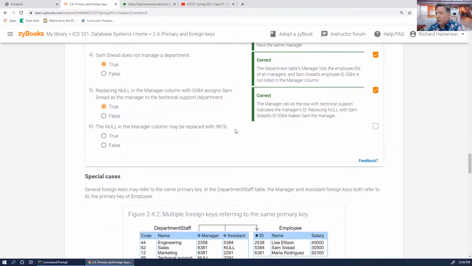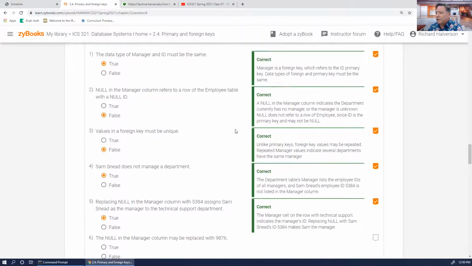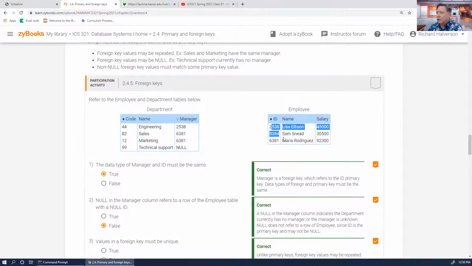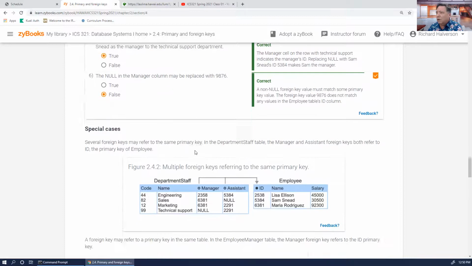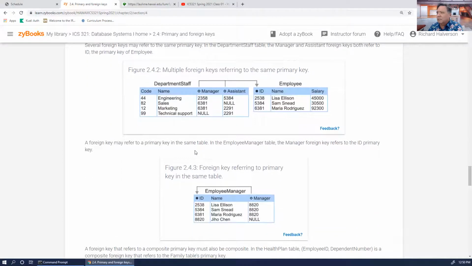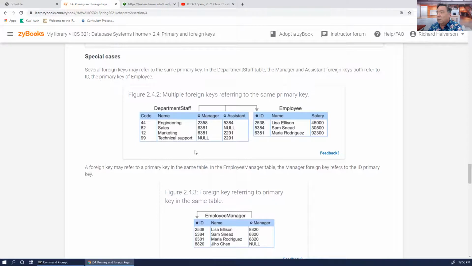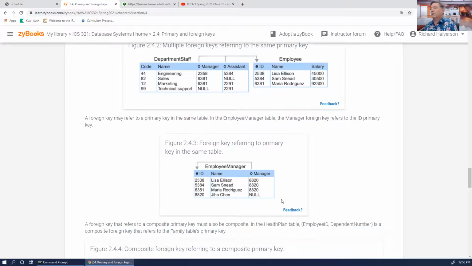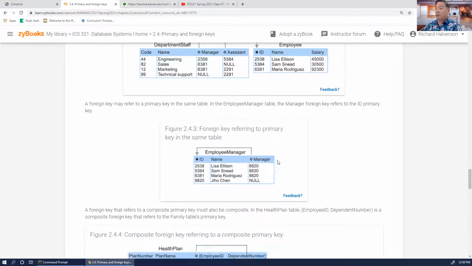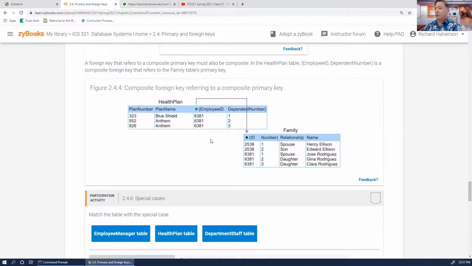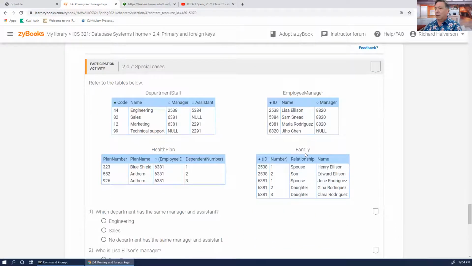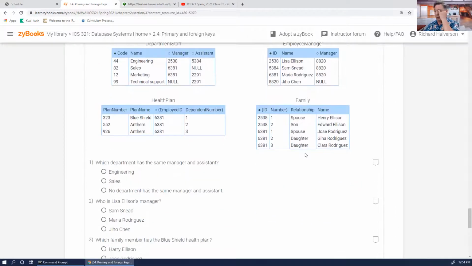Null in the manager column may be replaced by 9876. No, because there is no 9876 over here. So that would be false. All right, special cases. Yeah, I guess so. Yes, that happens too. Well, of course that happens. Okay, good. So you can look at those special cases.